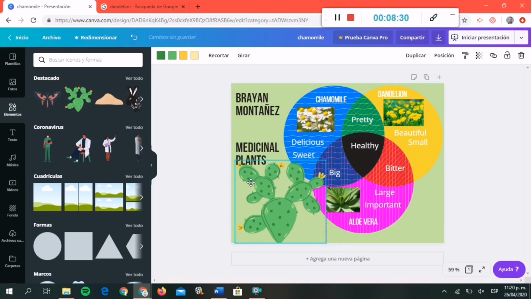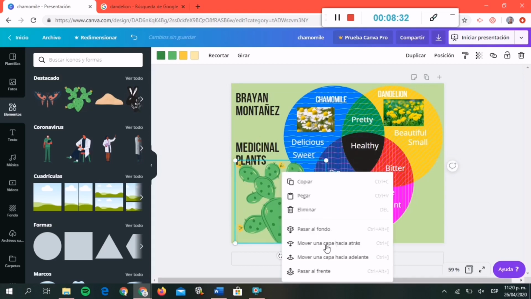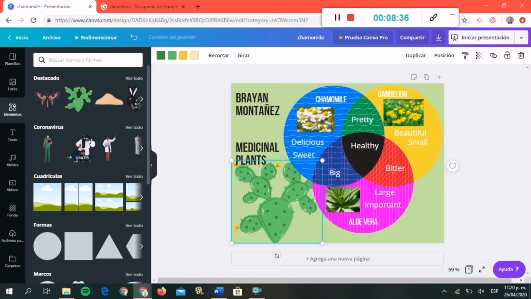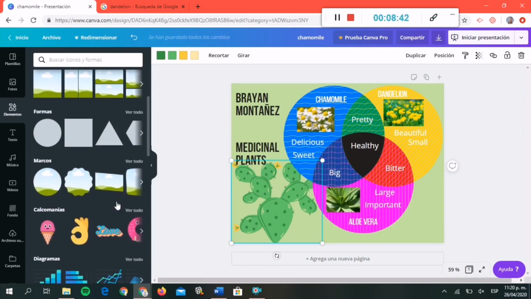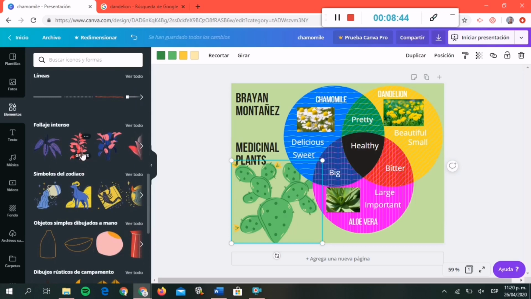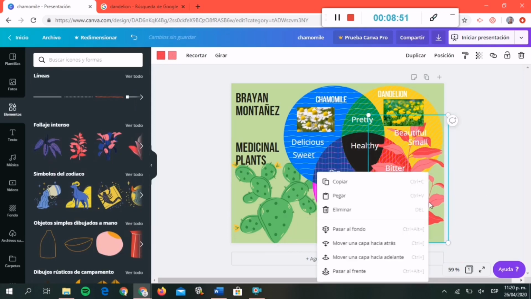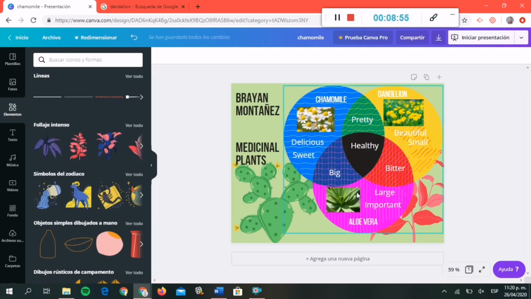So in my case, for example, I am using some images from the program, from the platform. If you want to include, for example, we have plants, we have animals, we have people, shapes, we have a lot of objects. So in my case, I'm going to use this plant. I'm going to use it to paste it. I'm going to click on it and I'm going to go to pasar al fondo, and that's it. This is my final product.